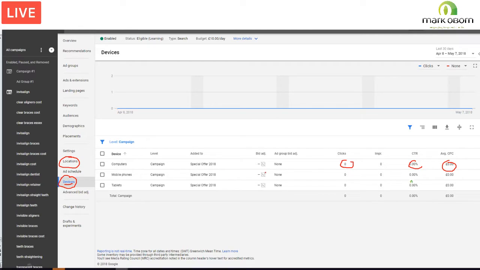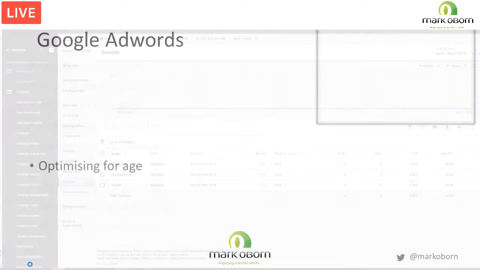What I'm going to do is a bid adjustment for mobile phones and up it by 10%. What you can then do is let that campaign run for a bit longer and then dip back into it in a week, two weeks' time and see what adjustment that's had. Has that made a good adjustment? Are you getting even more clicks? If so, make another bid adjustment. So we're really now fine-tuning that campaign.